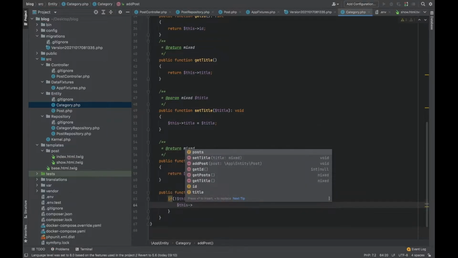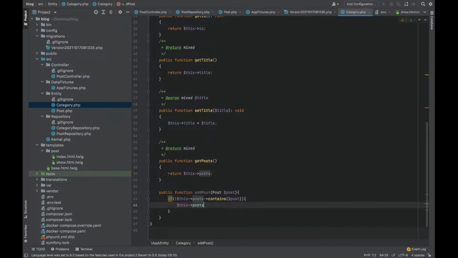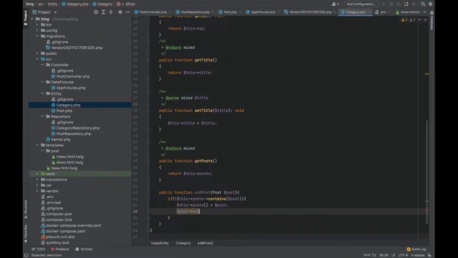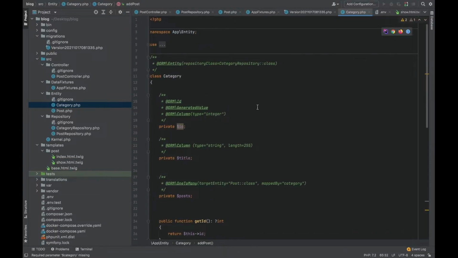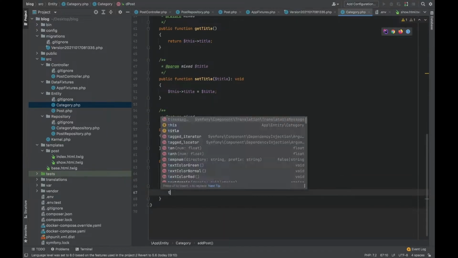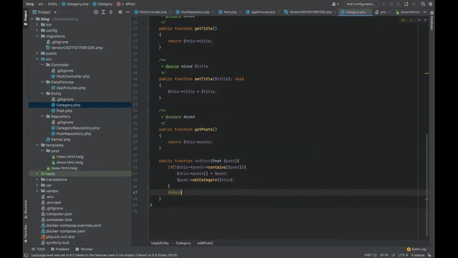So it's an array. To add to an array, we use it like this. What we will add is the current post, and then into this current post we will add a category. So there is set category, the setter that we have added, and what we will add is the current category here, this class, and this class is represented by this, and then we will return this.